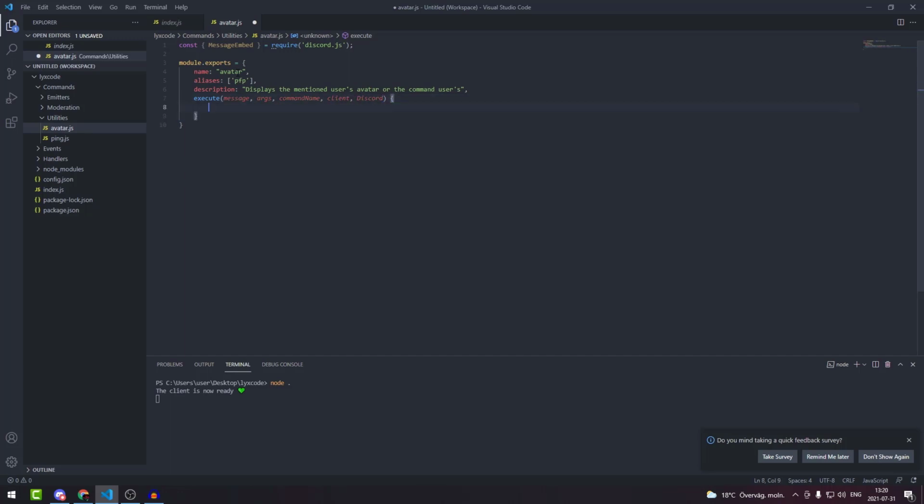And now here we're gonna define the target. So const target equals to message dot mentions dot users dot first or the message.author. So if we don't mention anybody, we're gonna take ourselves as the target user. And here we're gonna create the embed. So const response equals to new message embed.